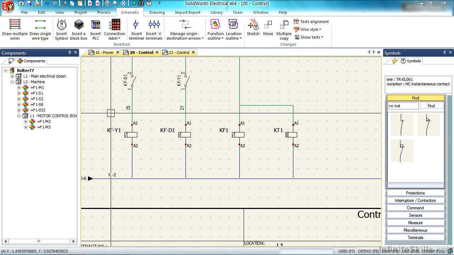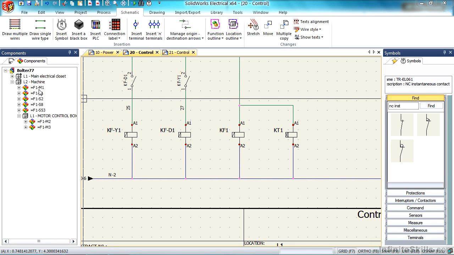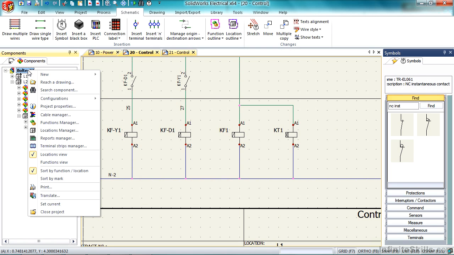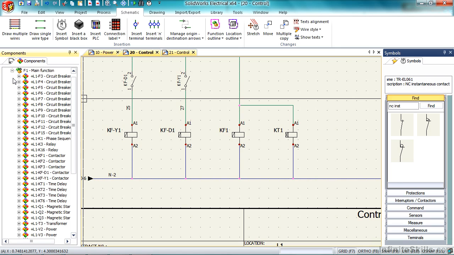Functions are always in the software. There's always one default function. You'll notice this because in my tree, for every component in my component browser, I have an F1 M1. F1 is the actual functional name that that component is related to. You can also display your component browser by a functional view, so that way you can sort your components based on function.